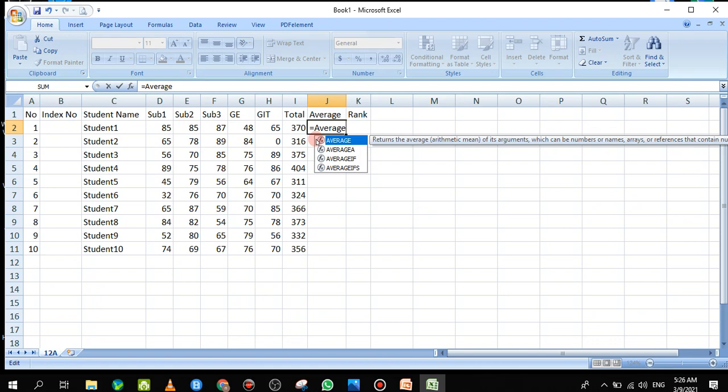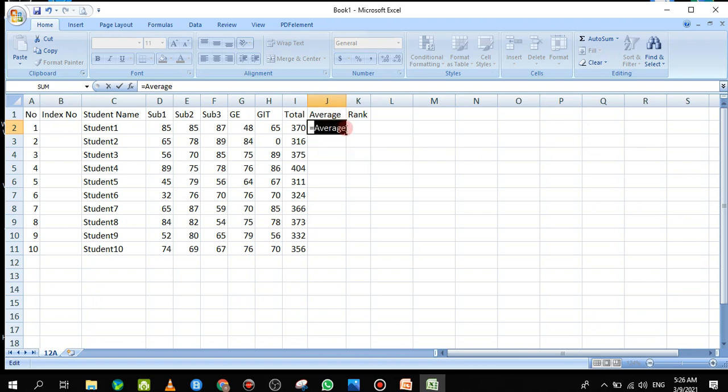So we'll see what we have to do. We have to put the average function. Once you go to this place, you can see the arguments, how you have to put them. It will give a tool tip. Now here I have to put the cell references. I am putting only one number. Don't forget that this should not be selected. Okay, this is the total.